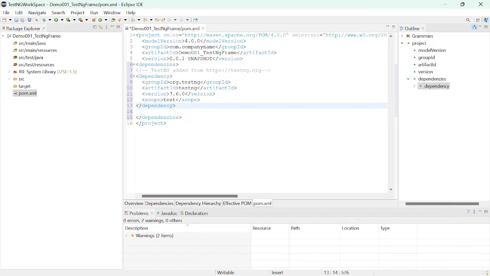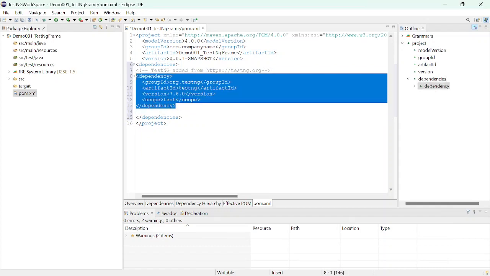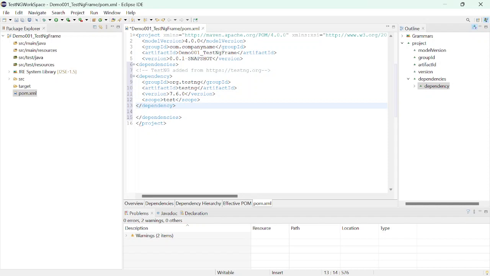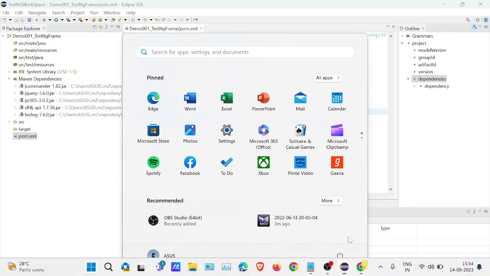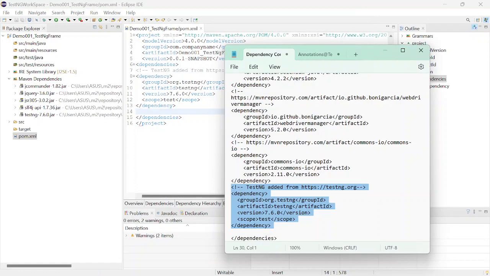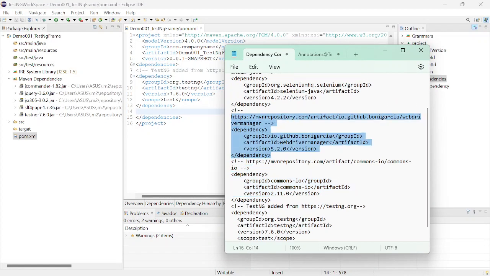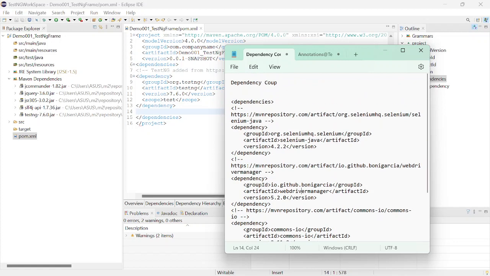So we'll make only a project on dependency. After pasting this one, you will press Ctrl+S to save. This will make a build here. Once you see this build is complete, there will be Maven Dependencies where these will be added. You can also add things like commons-io, the GitHub, the WebDriver Manager, Selenium Java. We don't need those right now.